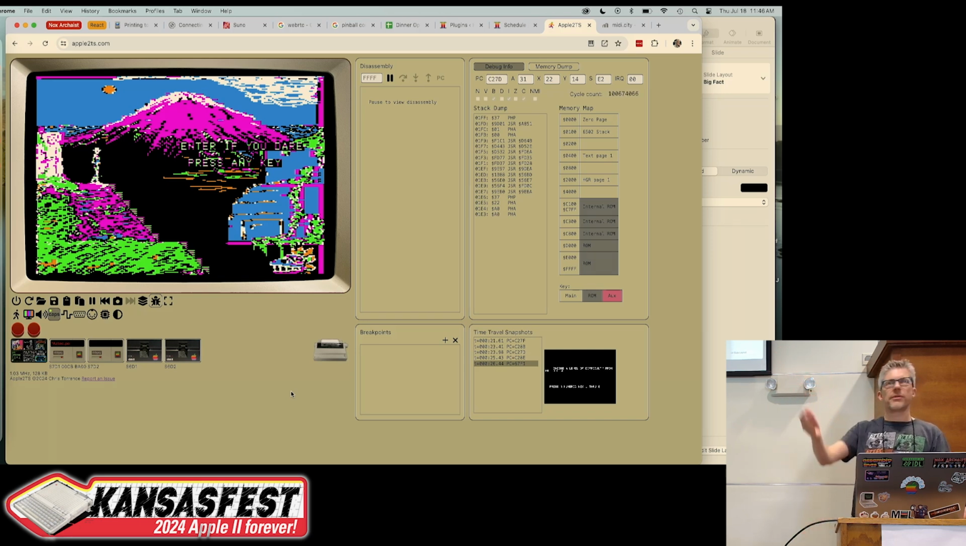Mark mentioned time travel, and so down on the right-hand side, we can see there's a list of time travel snapshots. I'm not going to click on it because I don't want to mess up the graphics, but if I click on one of those, it'll actually go back in time to a previous state of the emulator, completely restore that state, and let you pick up where you left off.